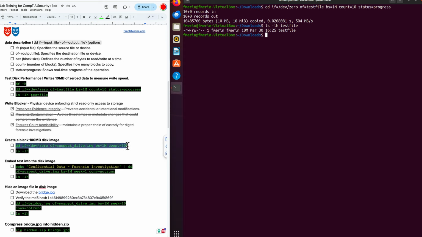So I'm taking the DD command and bringing it over into the Ubuntu Linux, same concept here. We're going to use DD, and the input file is going to be a bunch of empty data. We're going to output it into a file called suspect_drive.img, which is an image file, or a hard drive file. The block size is 1 megabyte, and we're going to do this 100 times. In other words, we want a 100 megabyte file. I hit enter, and it has created it.